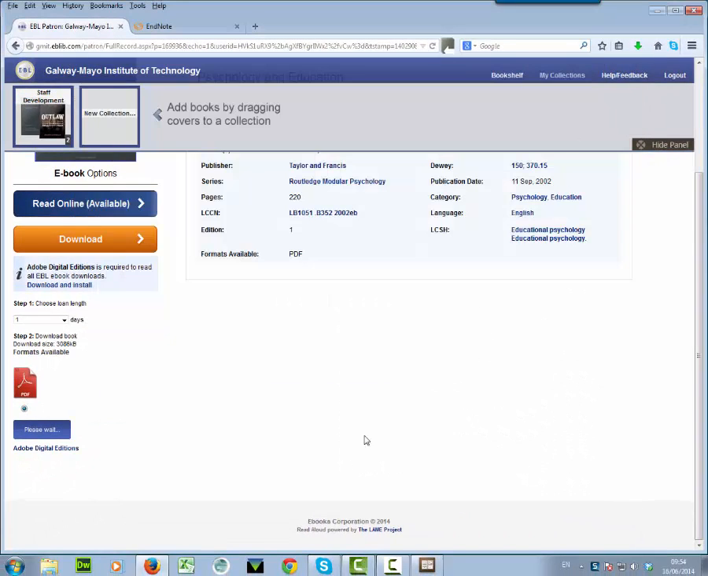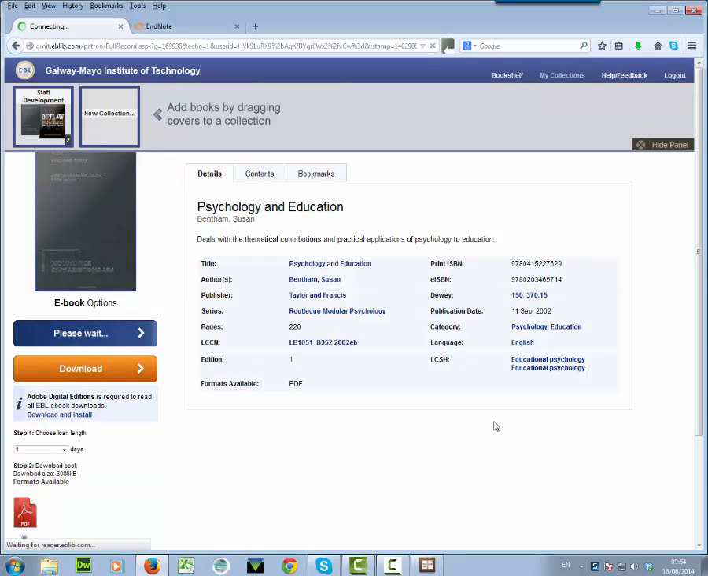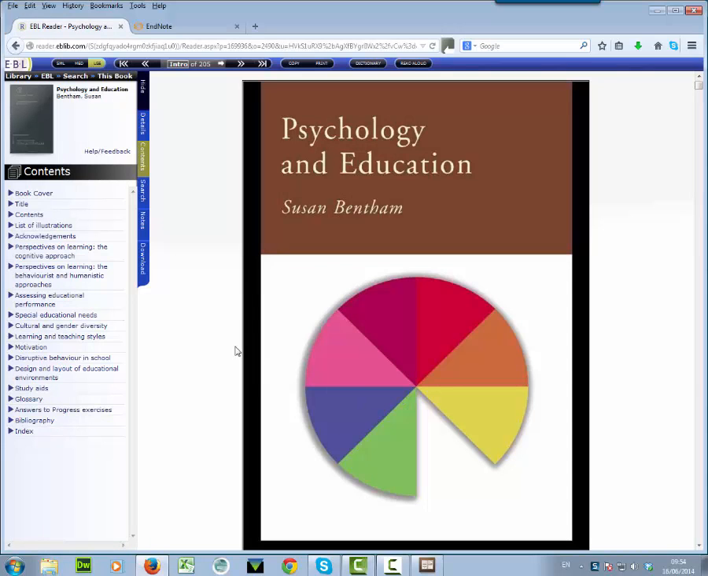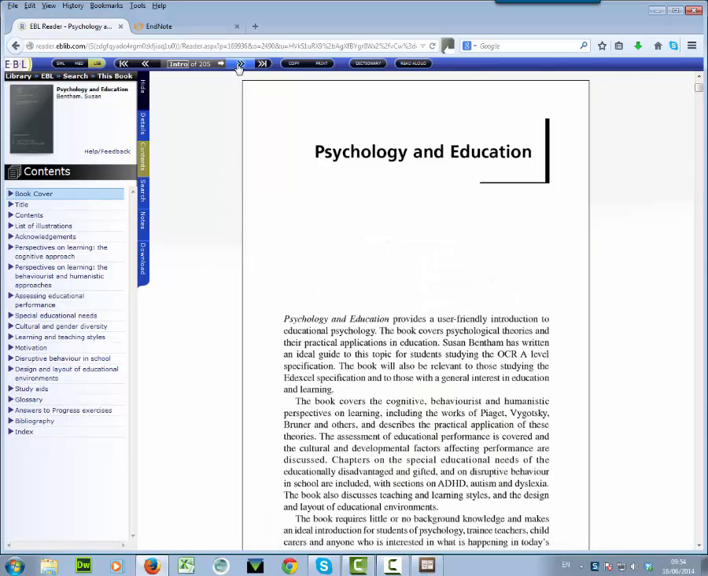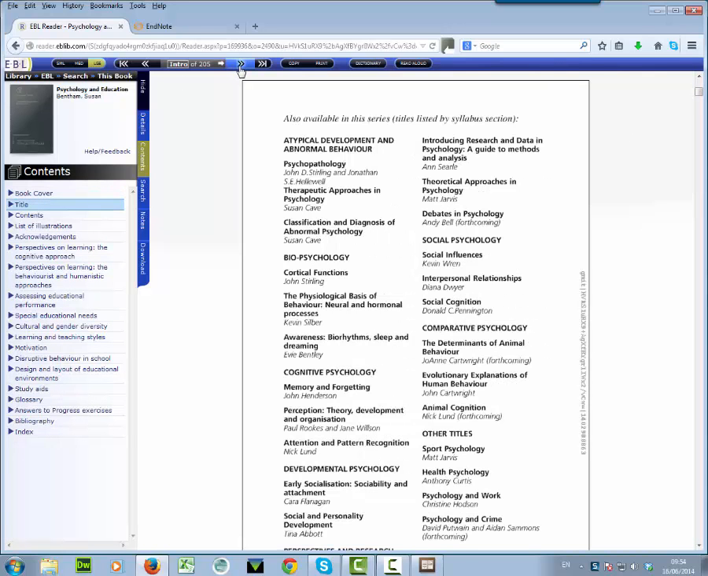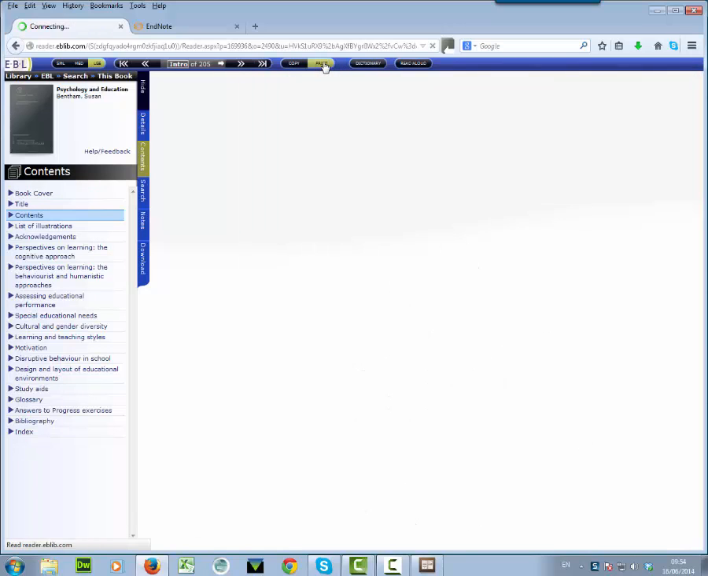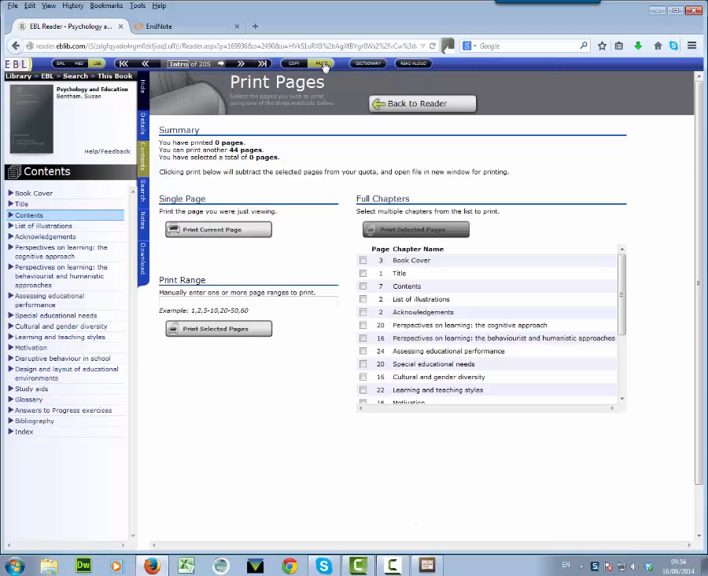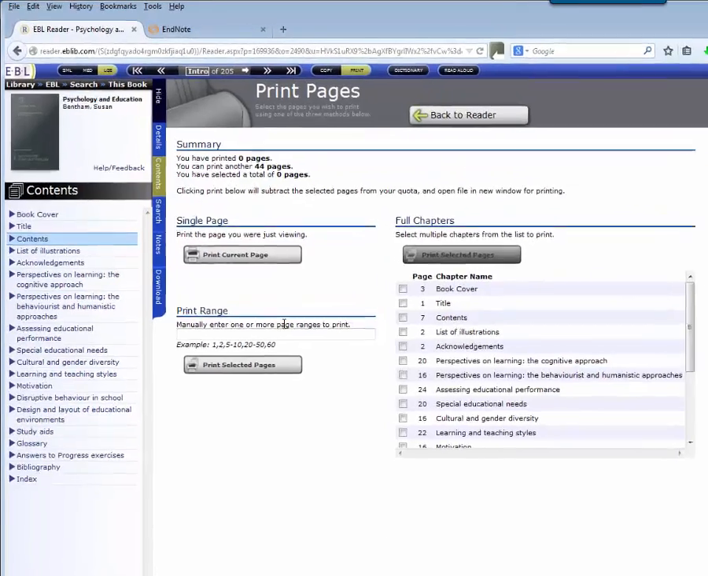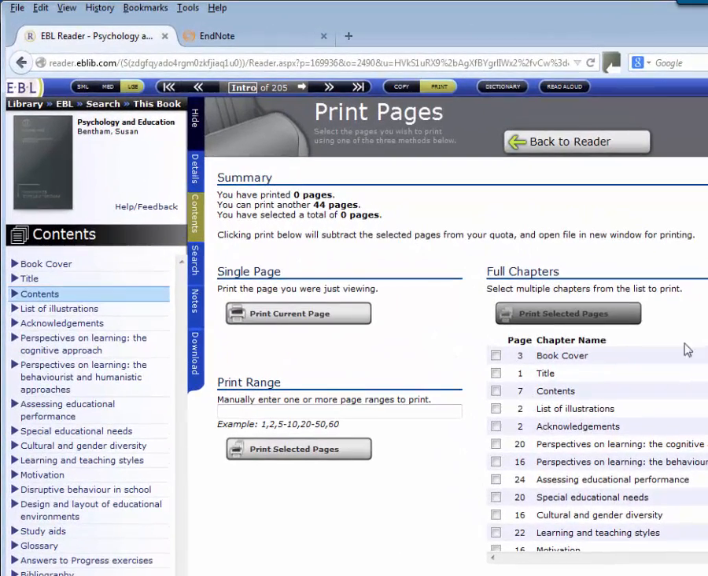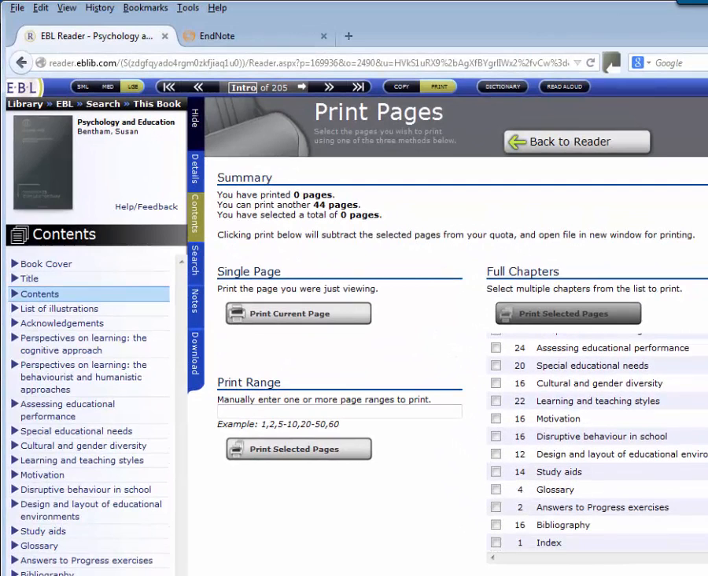Within the EBL viewer, when you do a read online, this is what it looks like, so it's pretty easy to read. You have your navigation here at the top, so you can page forward or back. You have your copy and print links here. So again, it tells you what selection you want to put in, or you can print out a chapter. It tells you that you can print another 44 pages from this title.